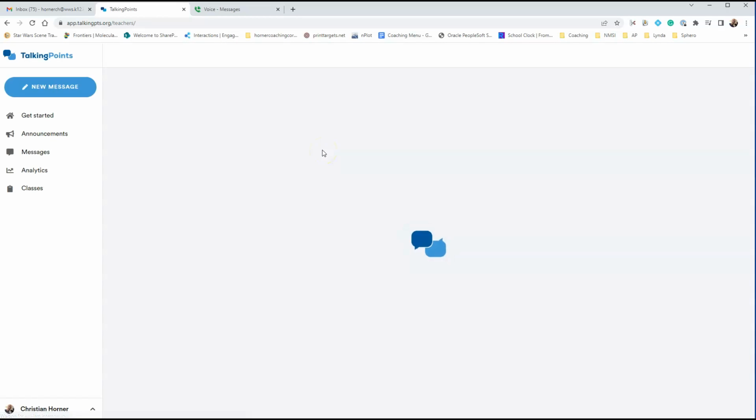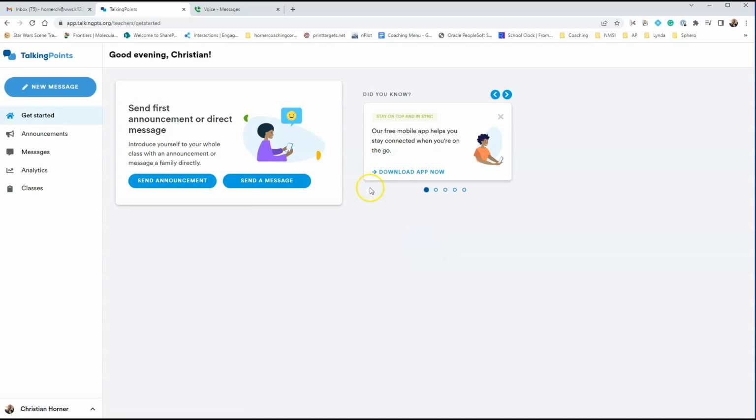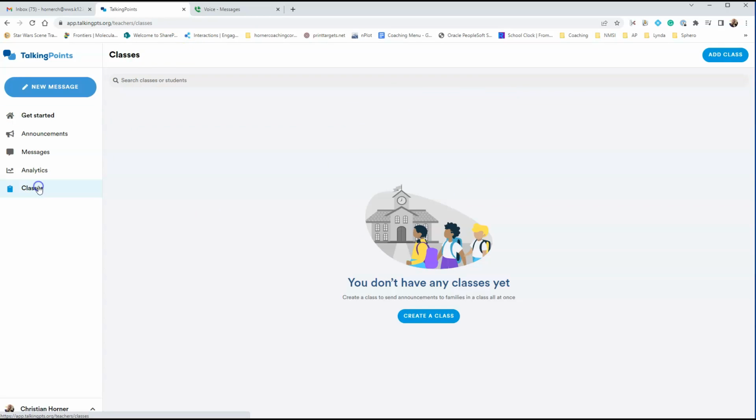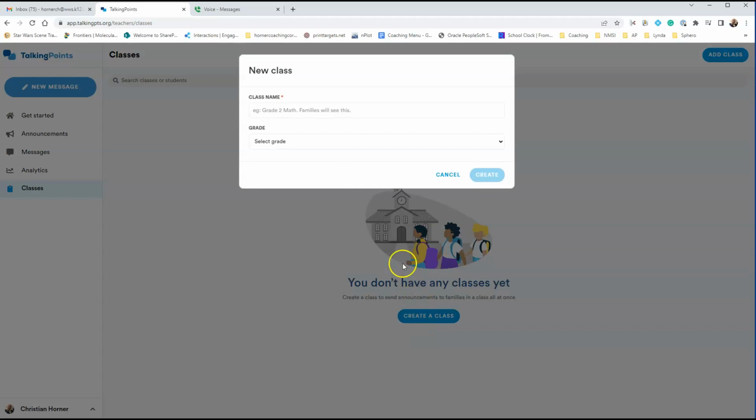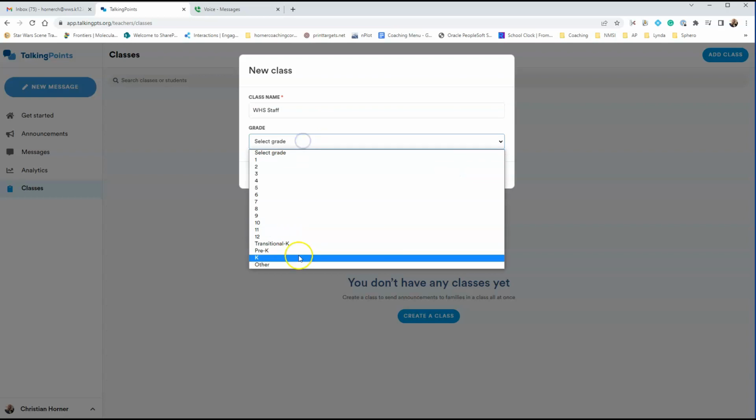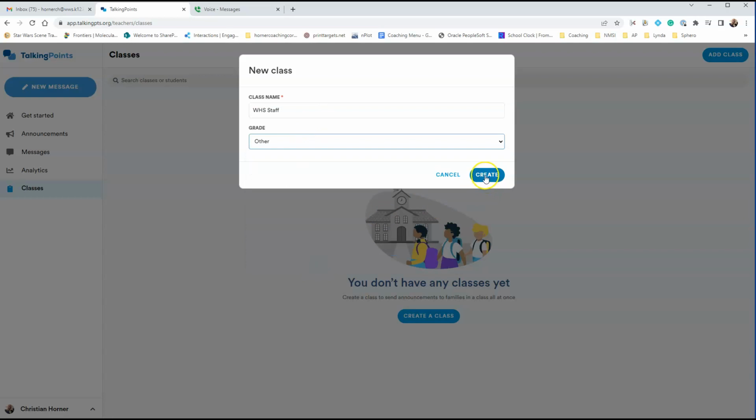The program will then come up and you will see just the introductory screen. You should see your name here. At this point, we want to make a class, and this class is going to be for our staff. So for your teachers, we just want to say create a class. When you do that, go in and I'm just going to put WHS staff and select a grade. You'll just want to do other since you're doing this for your staff.